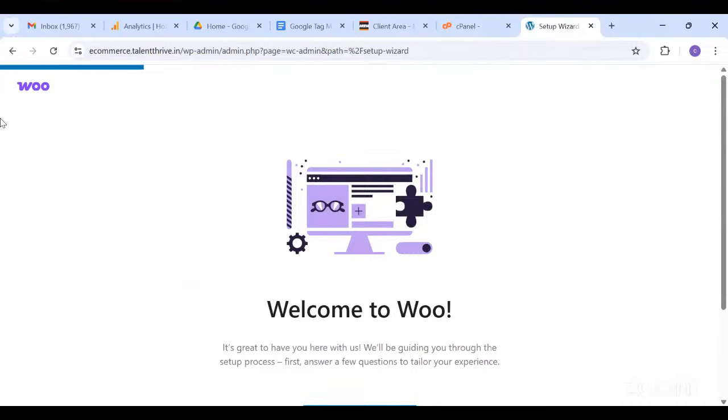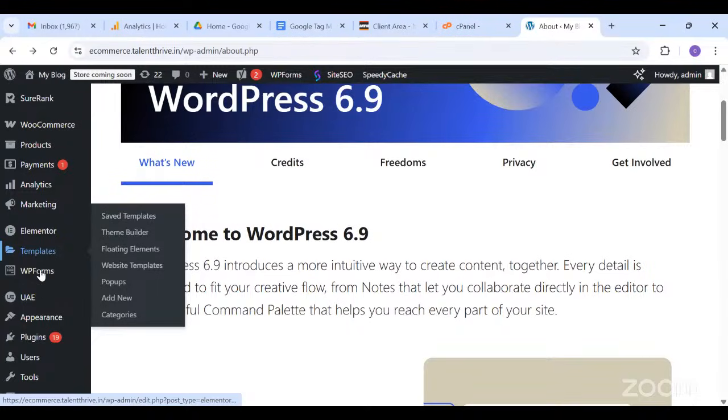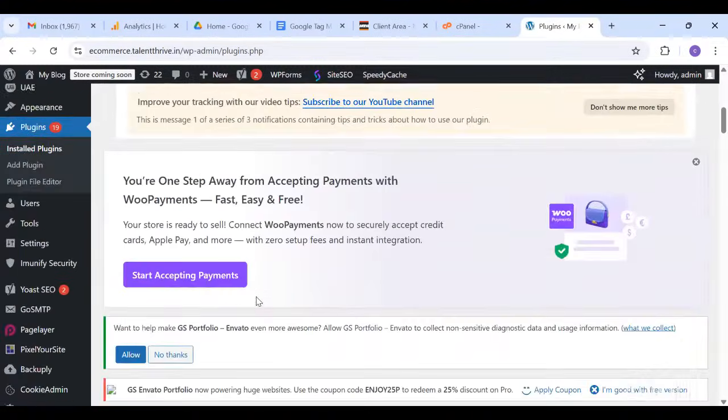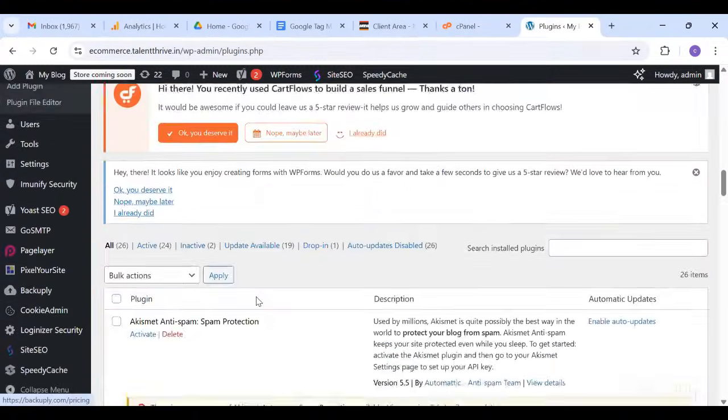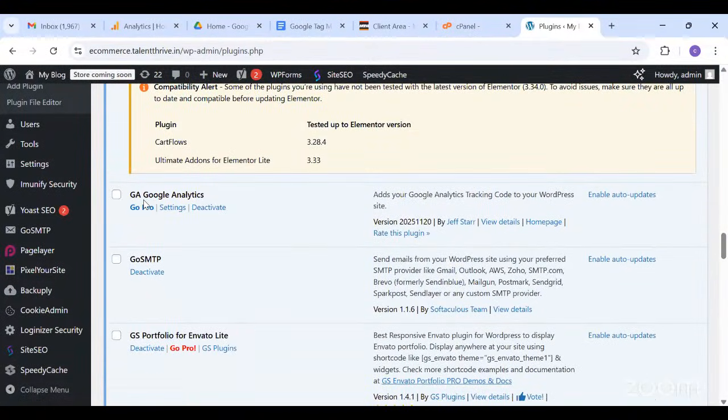Now, if you see here, this is the dashboard, and I have a plugins option here. So I want you all to click on add plugin. Once you click on the add plugin option, you would be able to find this plugin which says GA Google Analytics. So click on the settings.